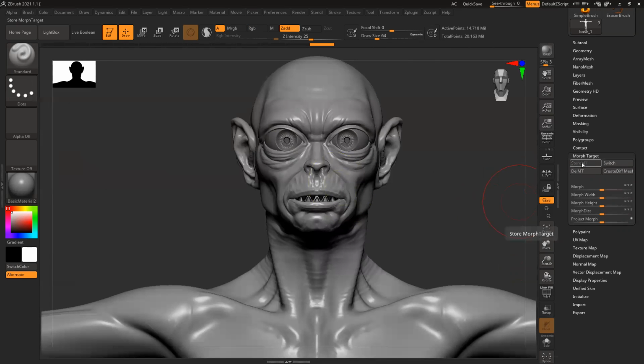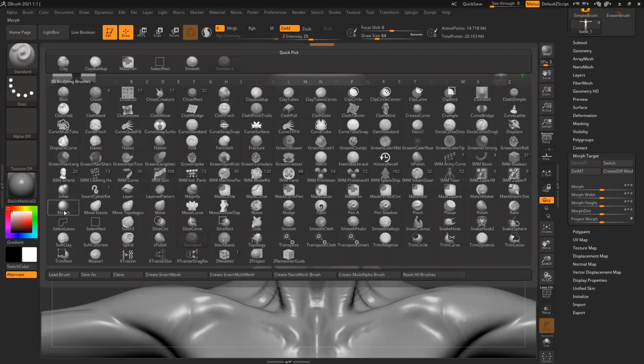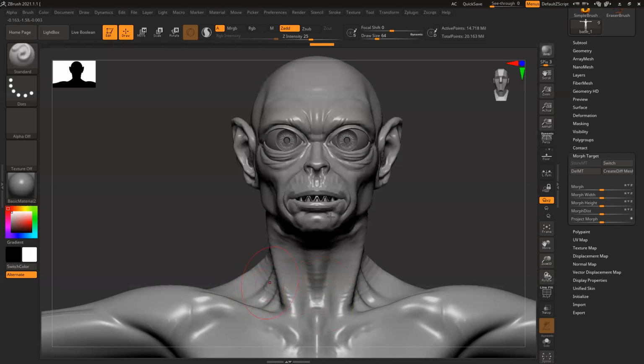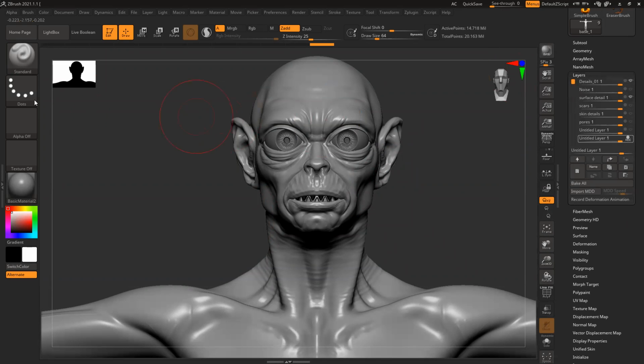In that, click on store. Basically, it stores this condition of the entire model. Then you can draw anything on that. And if you want to erase something, you can simply go to the brush called morph, and just simply morph it. I'll show you the basic function of this. Then I'll start. Recorder is on, and let's see.